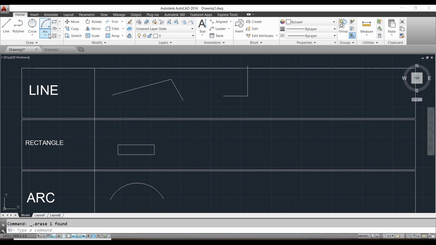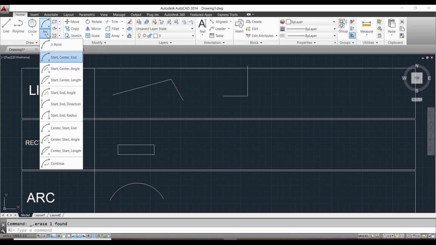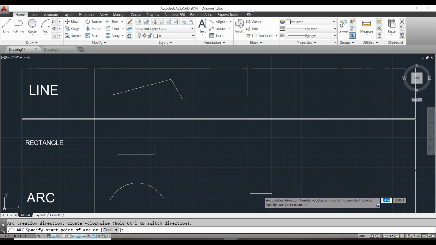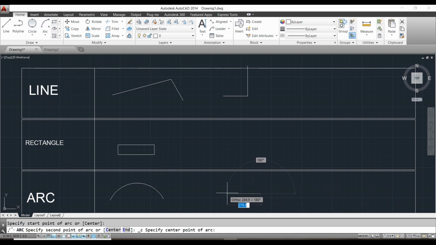Next we'll select arc by center point. Okay, so here we have to first select the center and then the radius of the arc. So let's say the radius is equal to 100. Then what will be the angle? So let's say 180. Click on enter. So here we have got the arc.